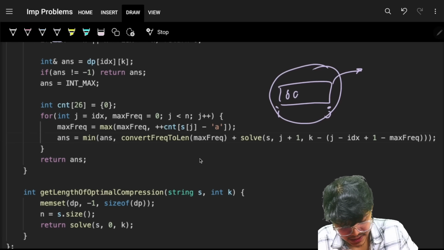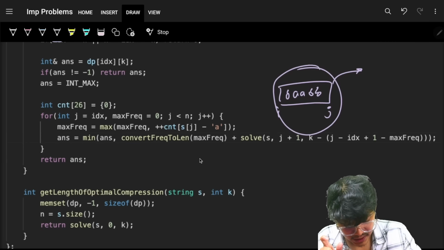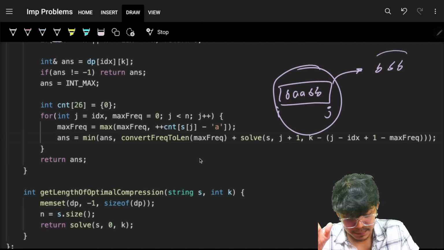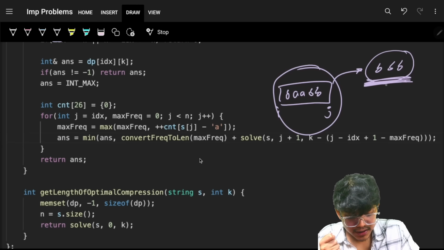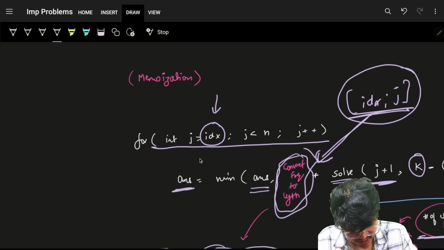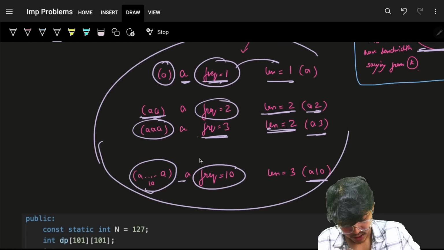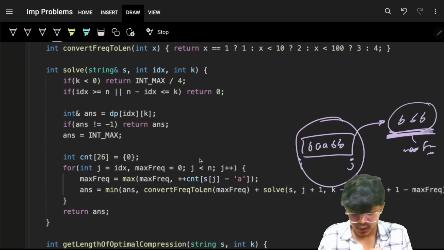If I had a b, a, b, b, right, this was the one. So you remember that ultimately I will be thinking in my mind, okay, I'll convert this to a, b, b, b, greedily taking the one having the maximum frequency. So ultimately the maximum frequency will become 3. I convert that maximum frequency to a length. So one thing is, I have to find the maximum frequency.